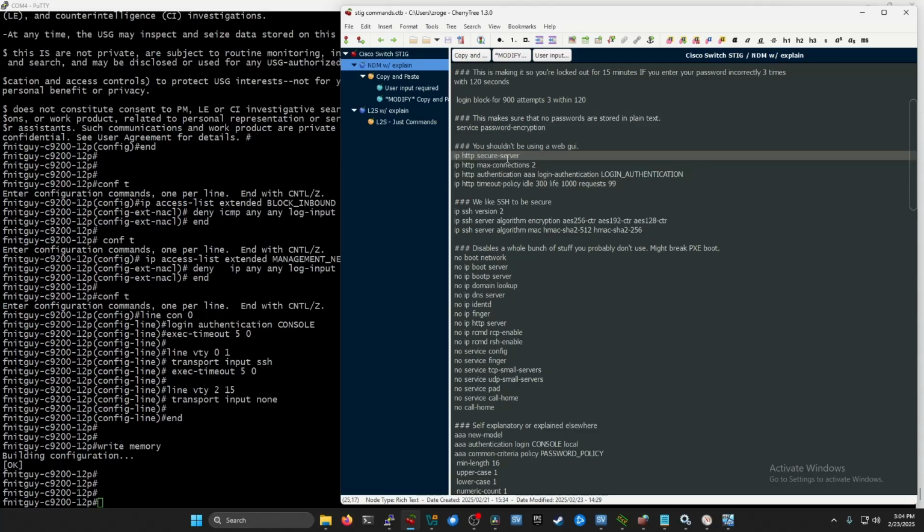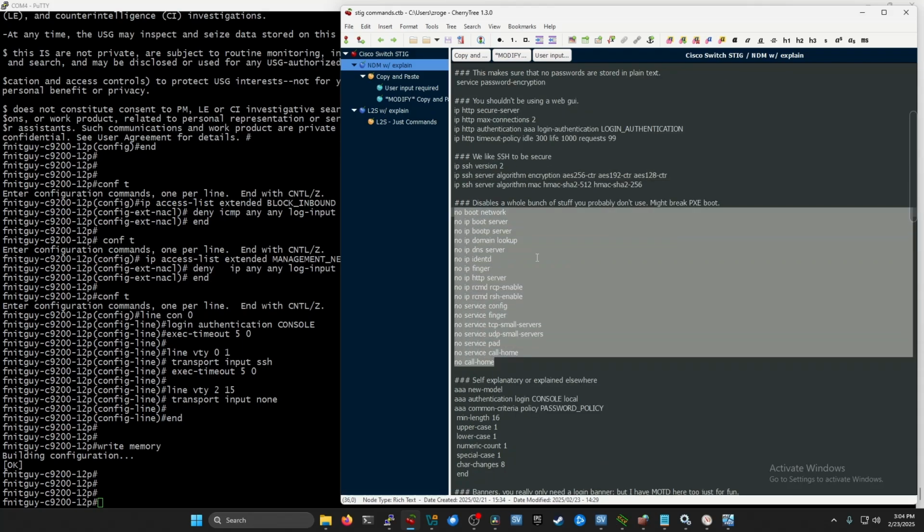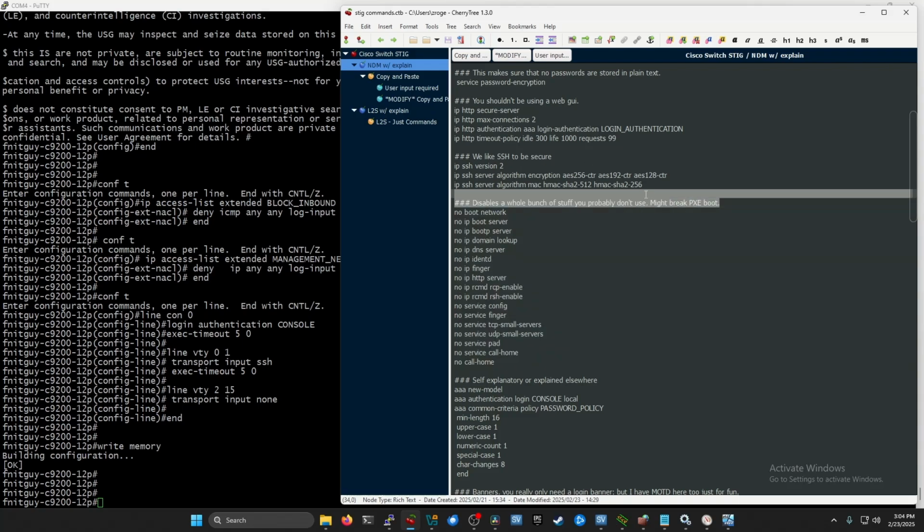I guess if you do, here's what the STIGs say to make it more secure. All right, here's our SSH commands. This is going to specify which encryption algorithms we use and that we want to use SSH version 2. All these commands right here, they're not going to do a whole lot to your infrastructure. I have heard that this will break PXE boot.